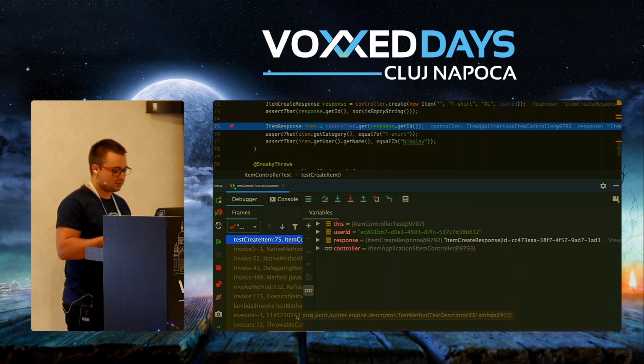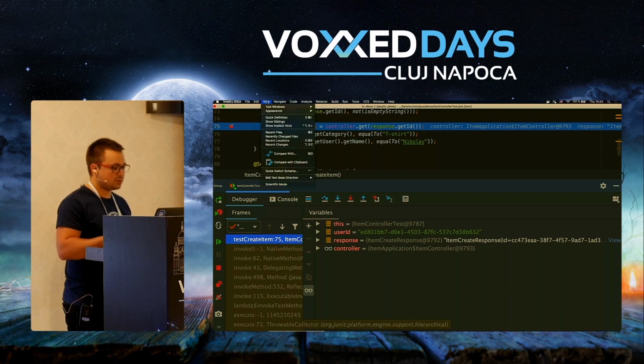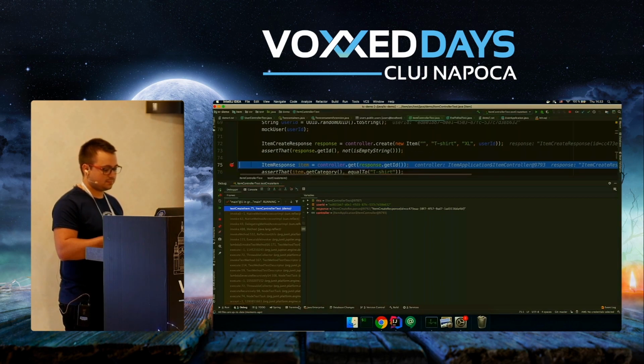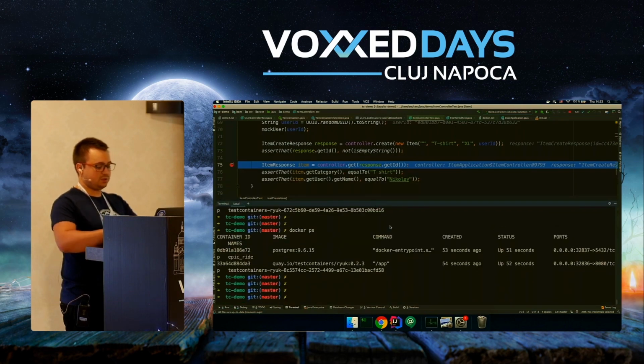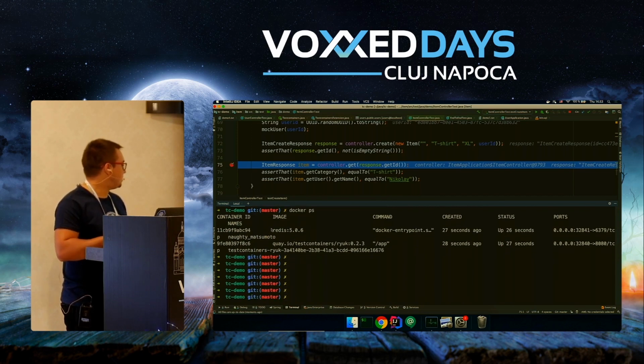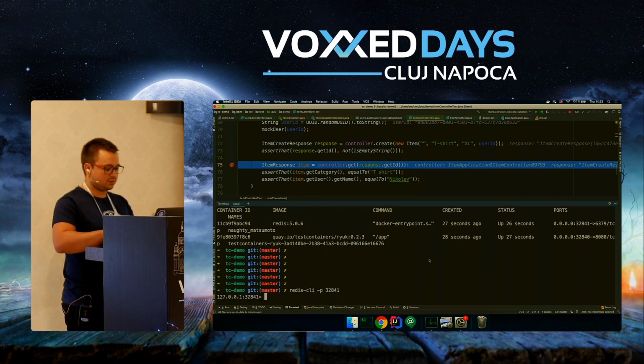Okay, it's stopped in debug. Okay, I need the terminal again to see what containers we got running. So as you can see, we get this Redis running, and again the Ryuk container to monitor the test and kill the containers. So we got this port exposed to the host machine. We can connect to the Redis with Redis CLI to this port.